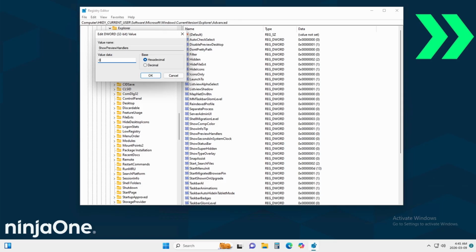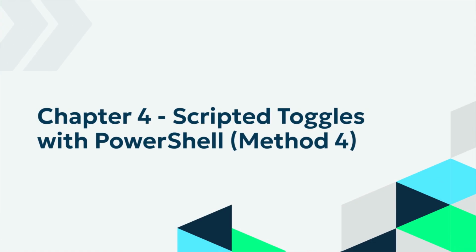You can also configure your pane as desired, then right-click Global Settings under the Explorer/Modules path and export the setting as a .reg file for easy deployment across other systems. Scripted toggles with PowerShell. Method 4.